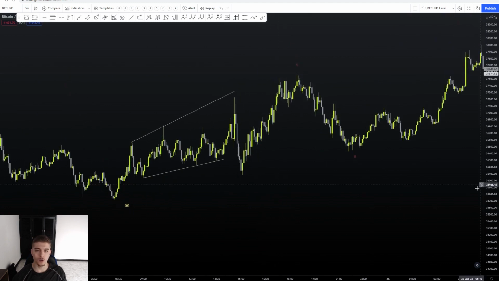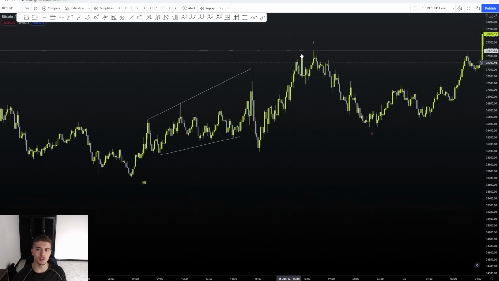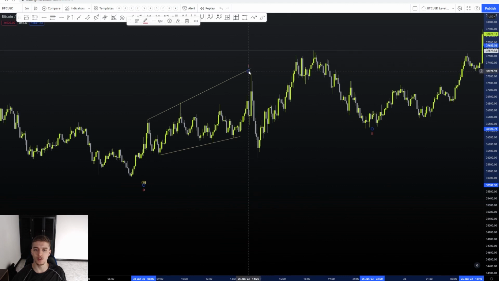So we might be able to call this an expanding diagonal for this wave 1. Maybe this is some sort of A, B, C running flat. But we can't really count up to 5 waves. We can't really get a 1, 2, 3, 4, 5 because this wave 3, 4 overlaps this wave 1 if we're calling this wave 1.